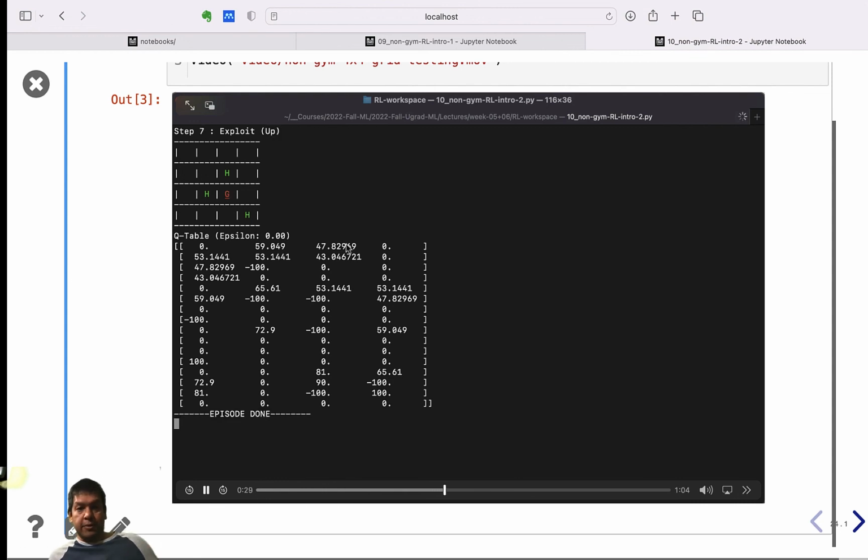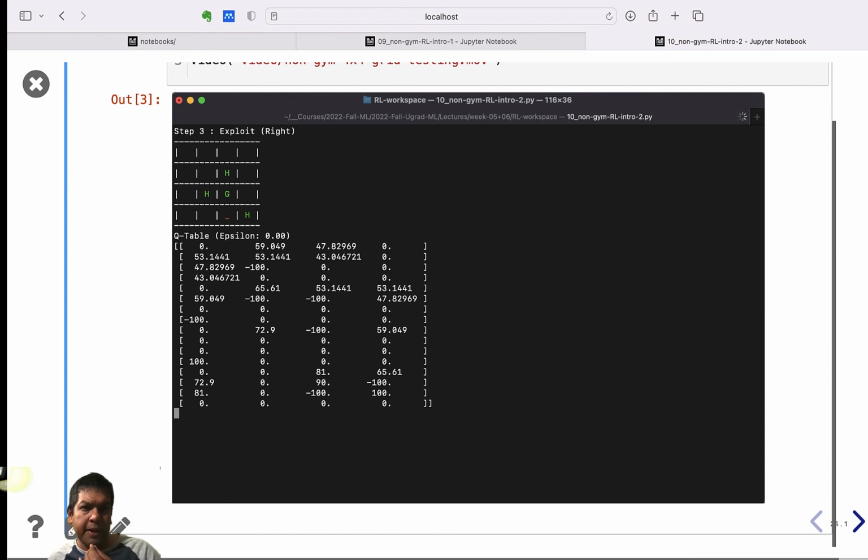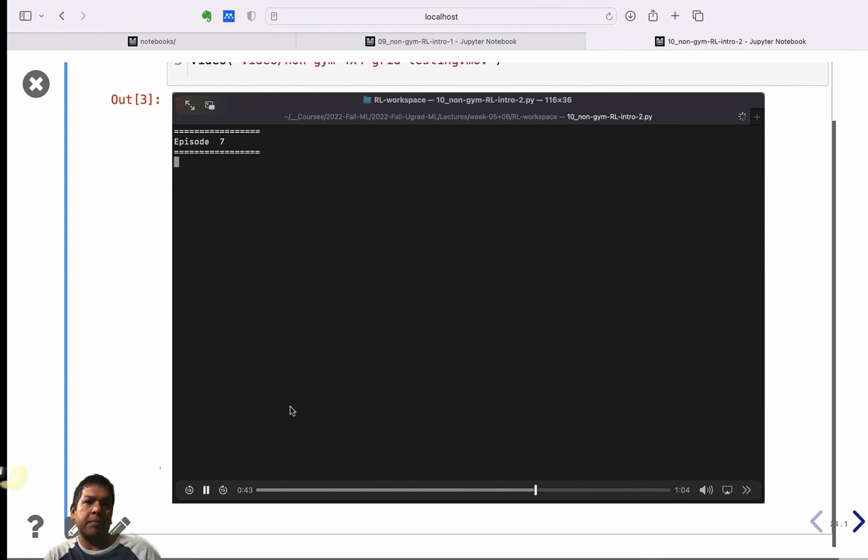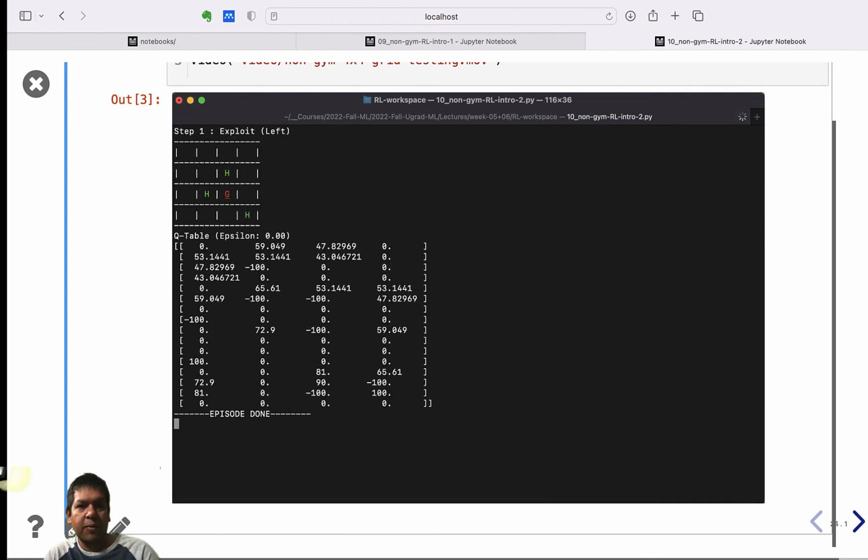But it could do better. I don't know whether it's comprehensive. You can try starting from any different locations. By consulting this Q table, it should get to the goal state quite nicely.